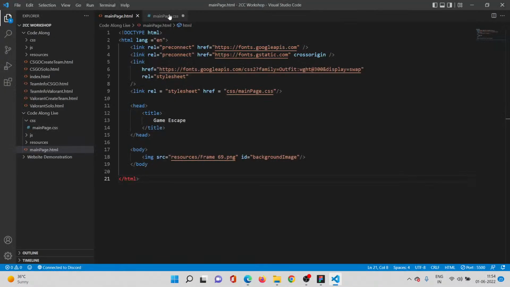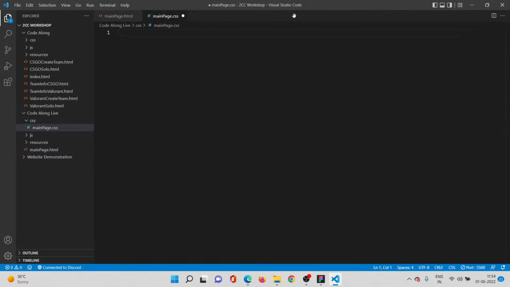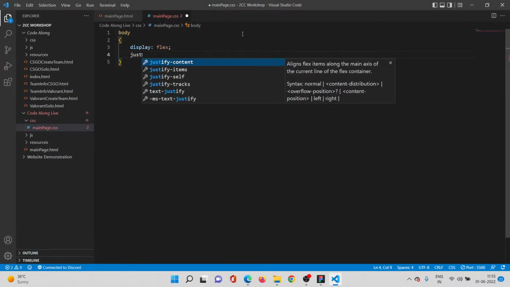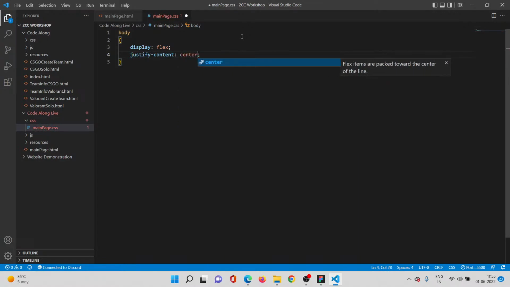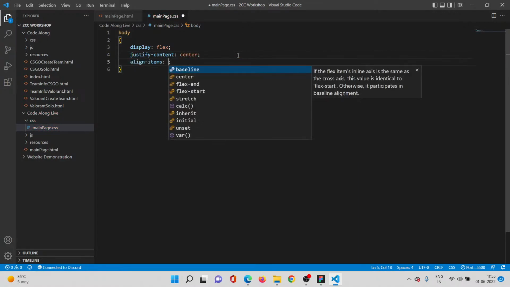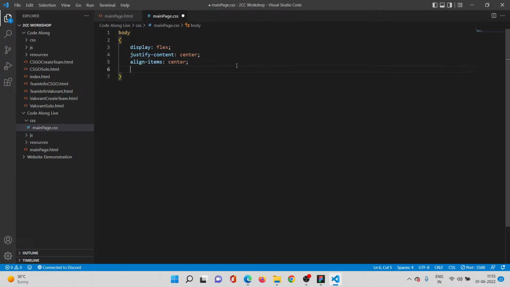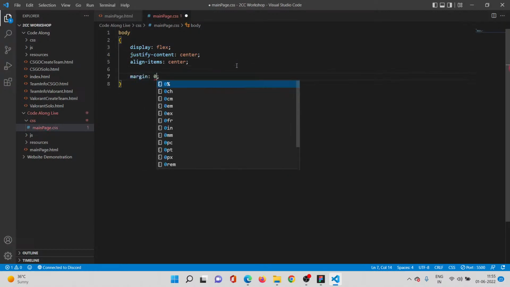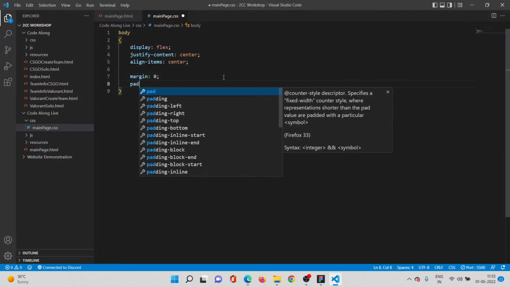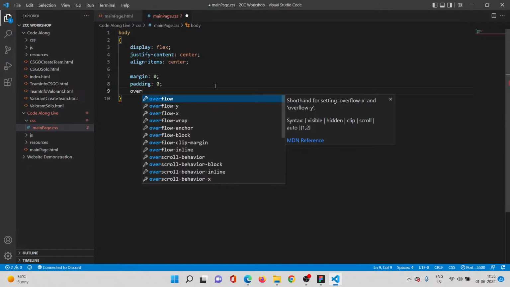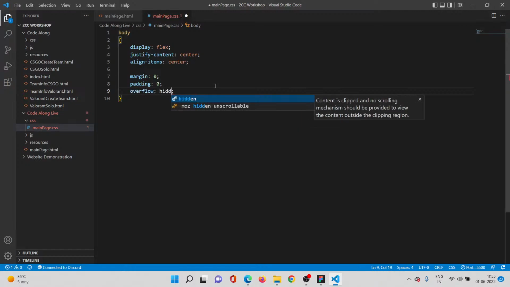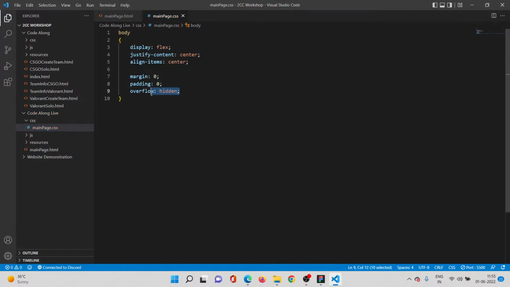So for that, I'm going to head to the CSS file. In the CSS file, I'm justifying all the contents to center, and after that I'm aligning the items to the center. Then I'm setting a margin of 0 because I don't want any margins, same with padding. And say by any unfortunate circumstances any element surpasses our boundaries, we don't want it to get messy. So I'm going to simply hide the overflown elements, and this can be done by the overflow rule in CSS.